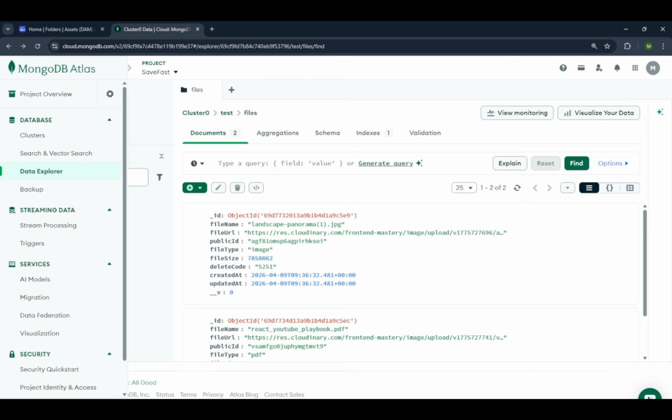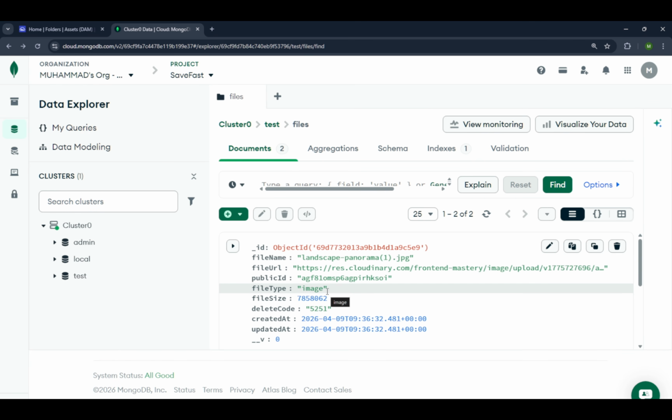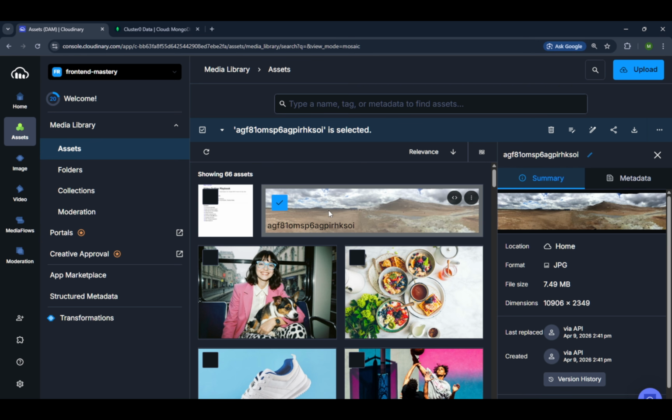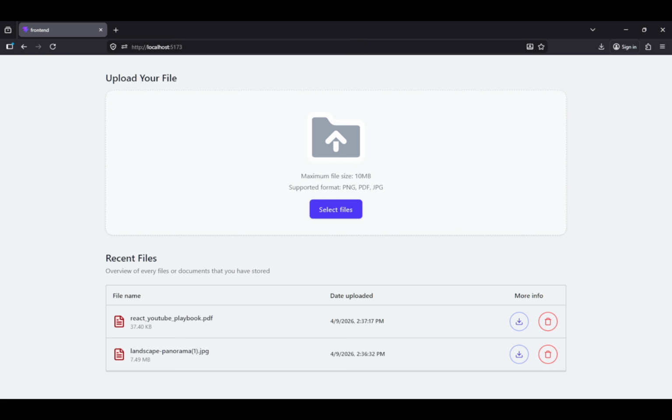If we open MongoDB, we can see all the file data, including names, URLs, public IDs, file types, file sizes, delete codes, and creation timestamps. On Cloudinary, we can also see the uploaded images along with their public IDs and full details. Now let us upload another image named Dark.